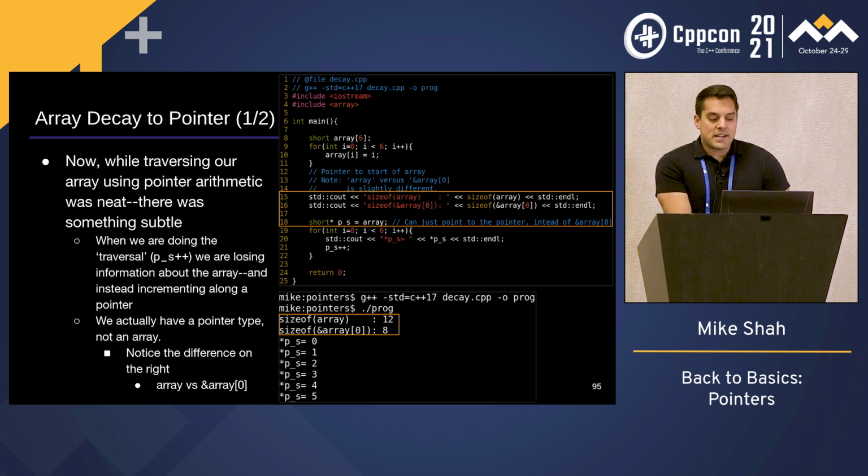Okay, now there's this other idea with, are arrays just pointers or are pointers just arrays? Because if everything's just memory, what does that really mean here? Okay, so when I was doing this traversal here, in a sense, when I was doing p_s here, so our pointer to a short, we're almost losing some information about our array here. Because I'm just saying, hey, treat this address and move it forward 2 bytes.